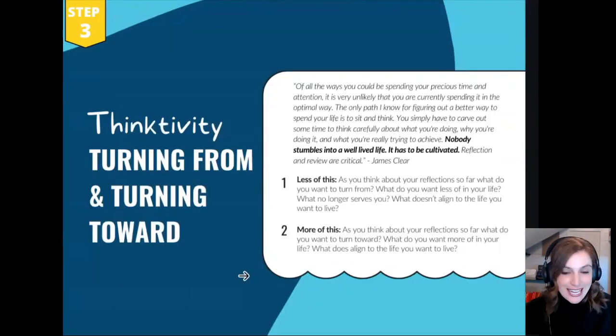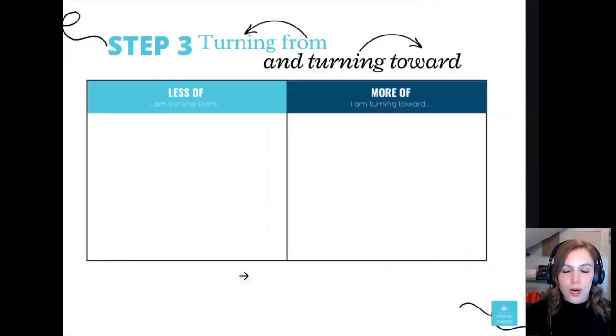So that's the idea. What are we turning from? What are we turning towards? I hope that's helpful for you to consider and identify some things kindly and with self-compassion that you want to adjust going forward into the next year or the next time period.